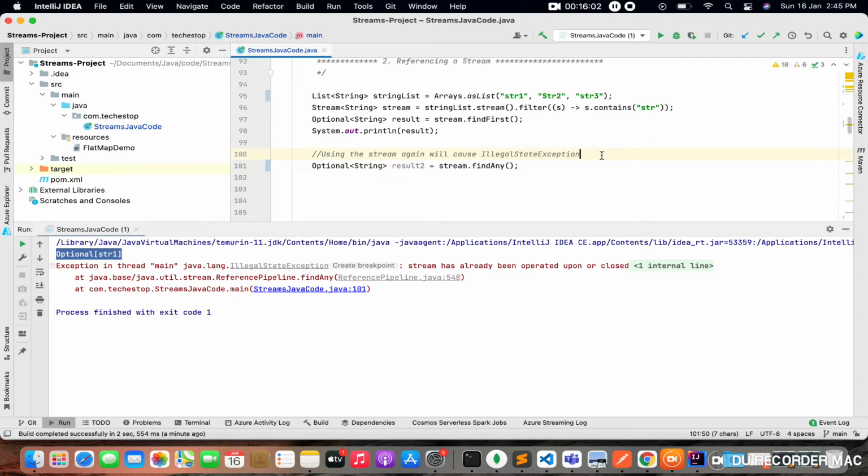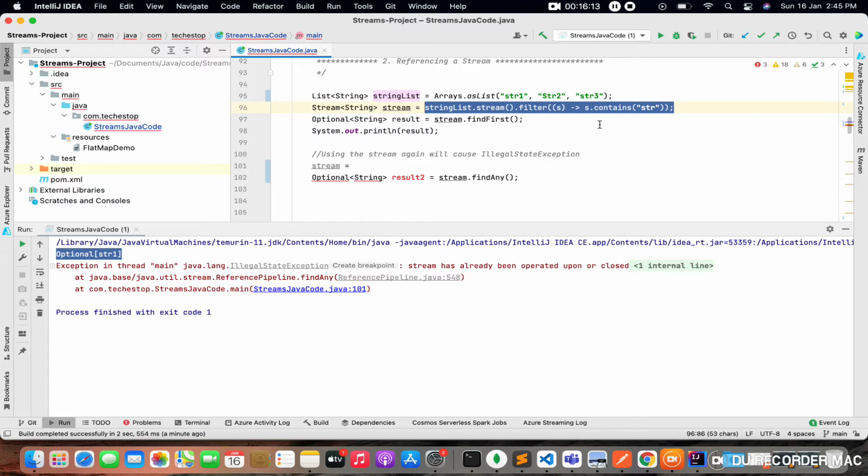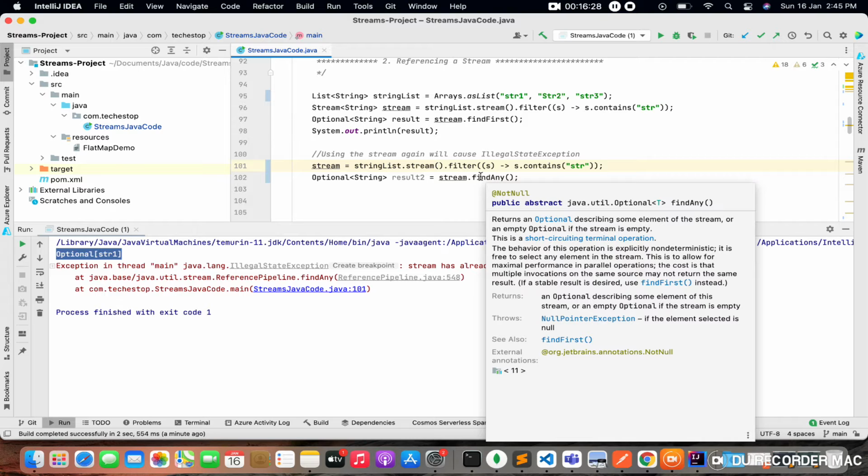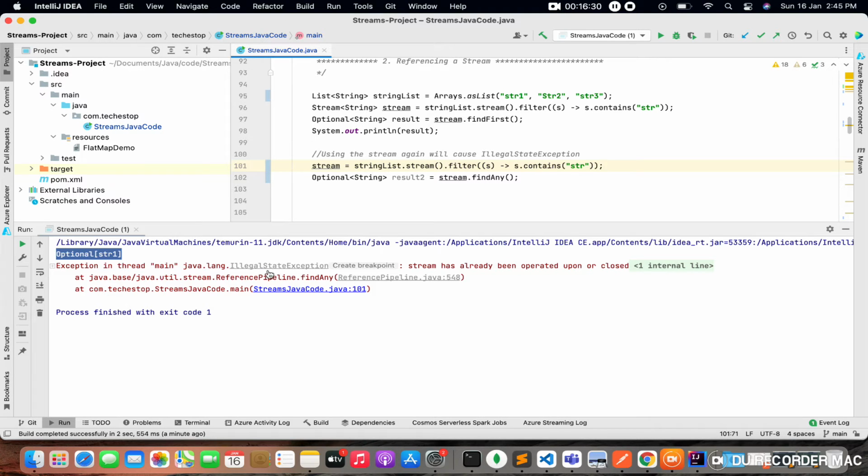So what I do is I reinitialize it with the same state, same function. Then I think we should not be getting this exception. But since we are not reinitializing it and are simply using it and executing another terminal operation on that stream, we are getting this illegal state exception. So let's try it again.